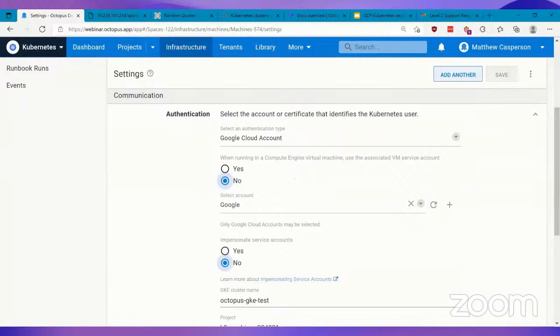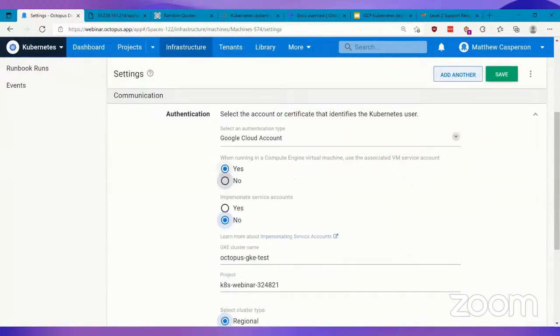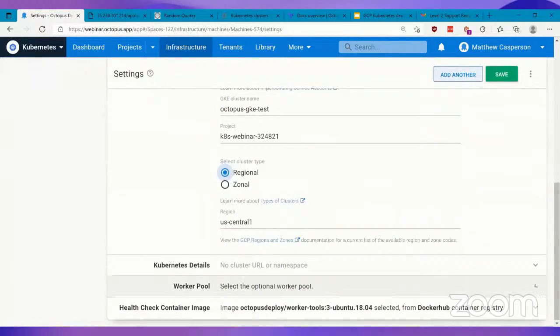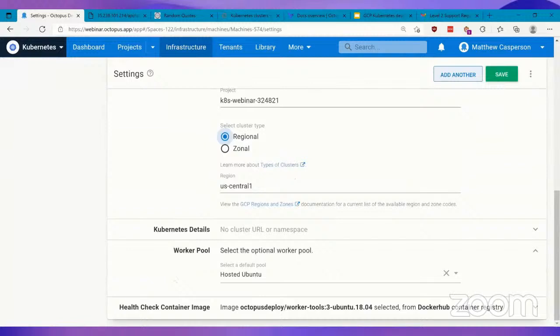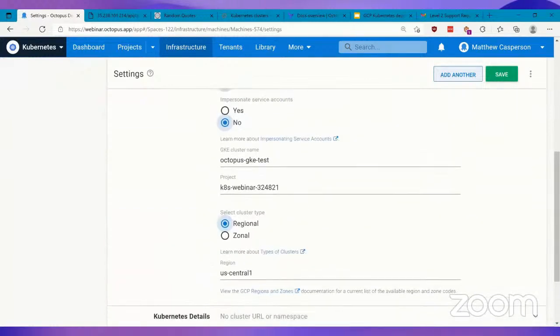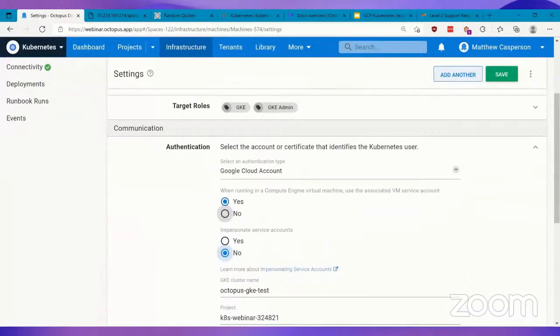What would happen here is I would click yes, and the worker pool that I run my deployments against would be a worker installed on a VM in the Google cloud. That VM would then have a service account associated with it, and the permissions of the service account is what we would inherit as part of our deployment. Yeah, so this is a really useful way of lifting the need to manage credentials out of Octopus and placing that back into the cloud provider.